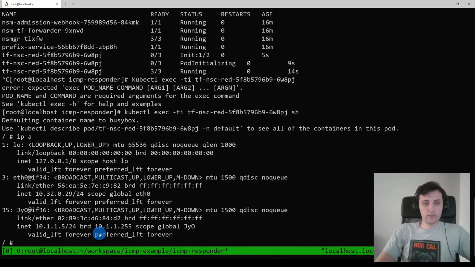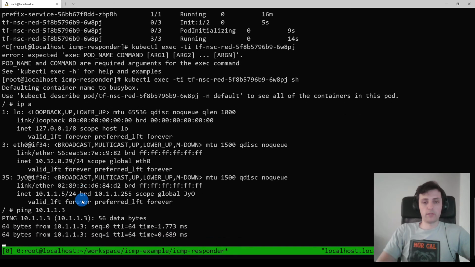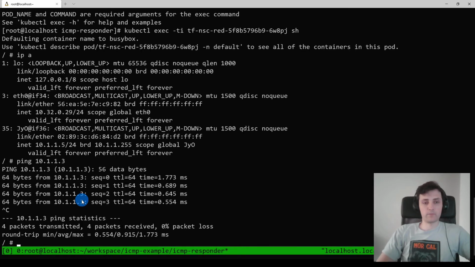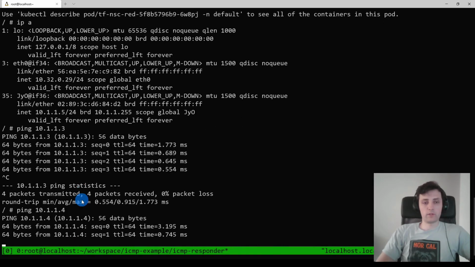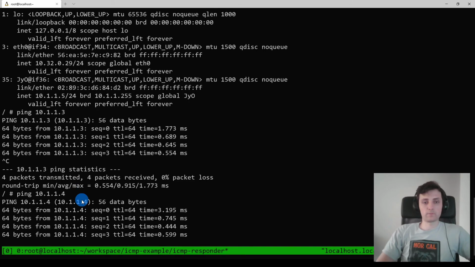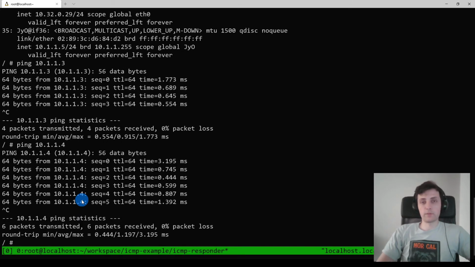Okay, and we can see that we have two interfaces. The first one is the default pod network, the cluster pod network. This is the default interface, and then we have an interface with a random name, which is a member of the red network. And we can see if we are able to connect to the virtual machines on OpenStack. And yes, both 3 and 4 are reachable from our pod. So the Tungsten Fabric forwarder successfully bridged us to the red network on OpenStack.